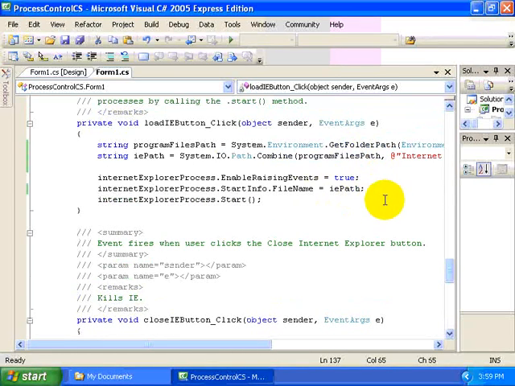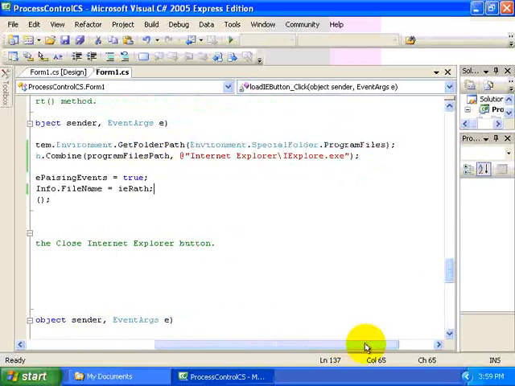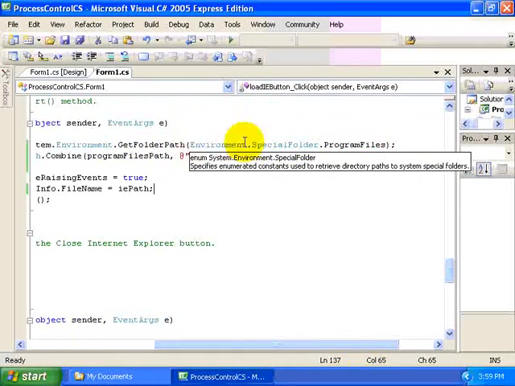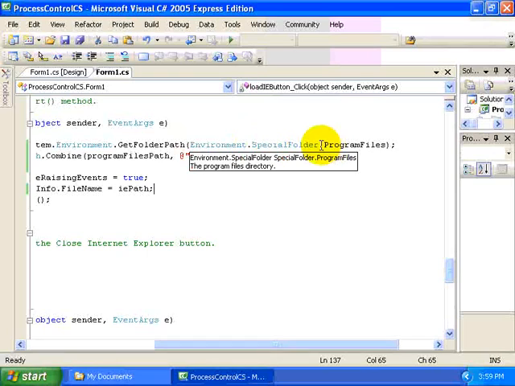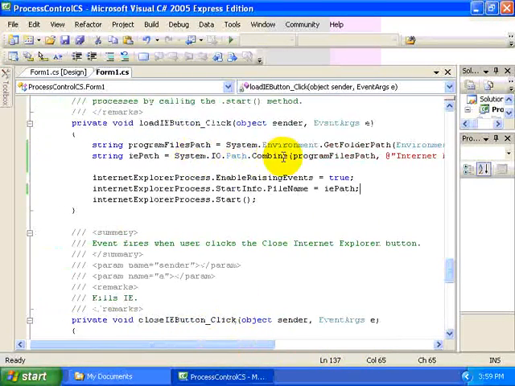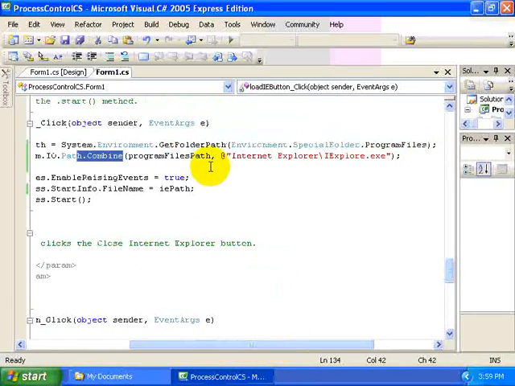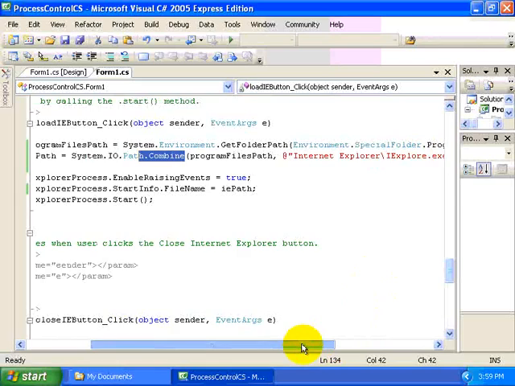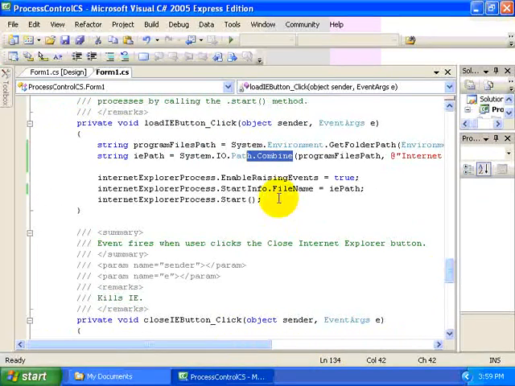Now we construct this IE_path variable in the first two lines of code of our click event. So we're going to get the program file path by using System.Environment.GetFolderPath for program files. So notice the Environment.SpecialFolder enumeration, the ProgramFiles enumeration value, and then concatenate that using the Combine method of the System.IO.Path class to concatenate that to Internet Explorer/iexplore.exe. So that should get us the path to Internet Explorer regardless of where it's been installed.